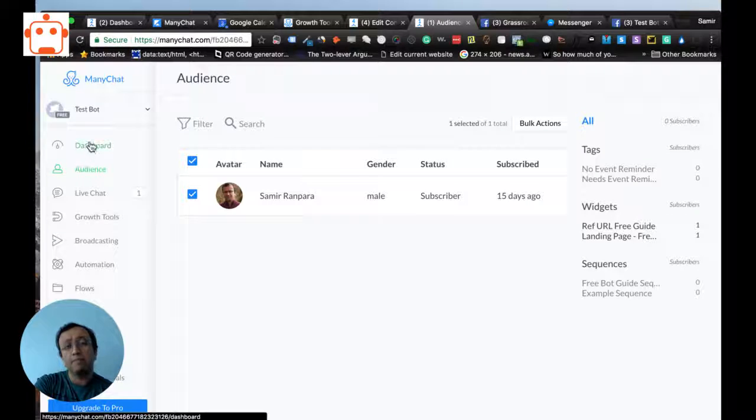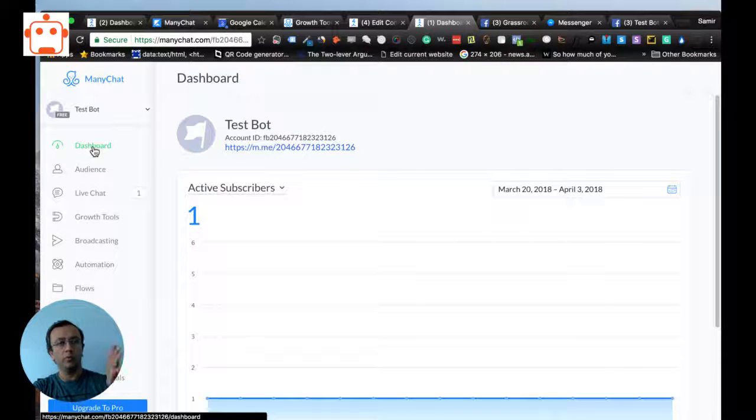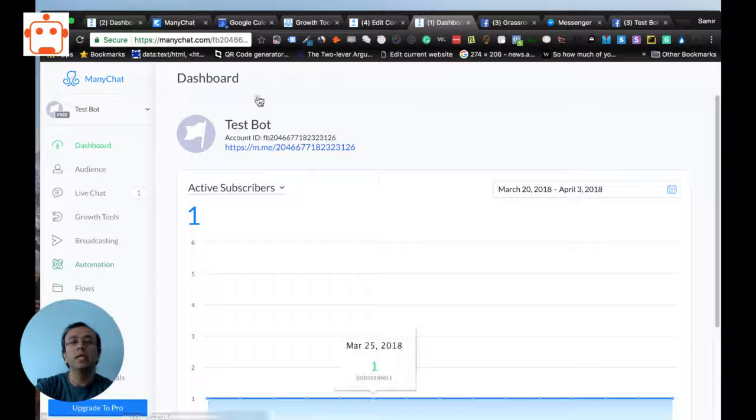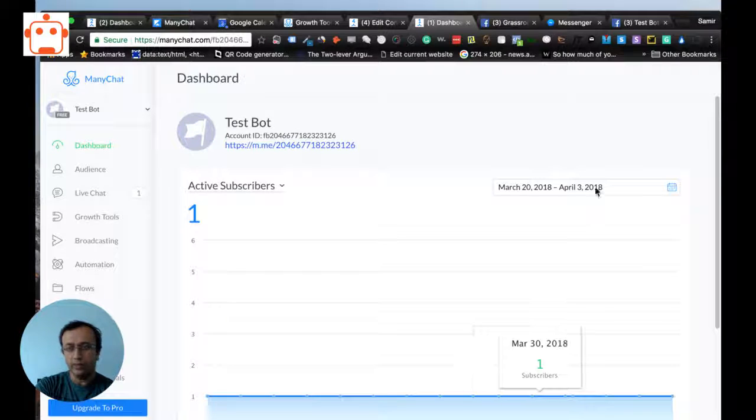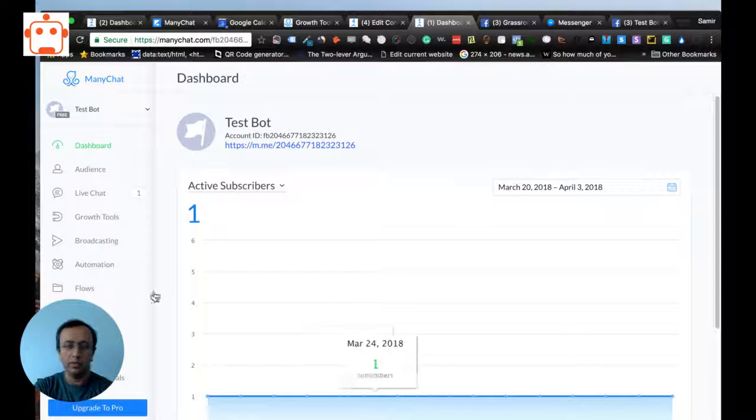Yeah, so this is a test bot. The first thing that you see in your ManyChat interface is the dashboard, the top item in the left column. It'll show you the active subscribers, and you can select the time range here, the calendar range.